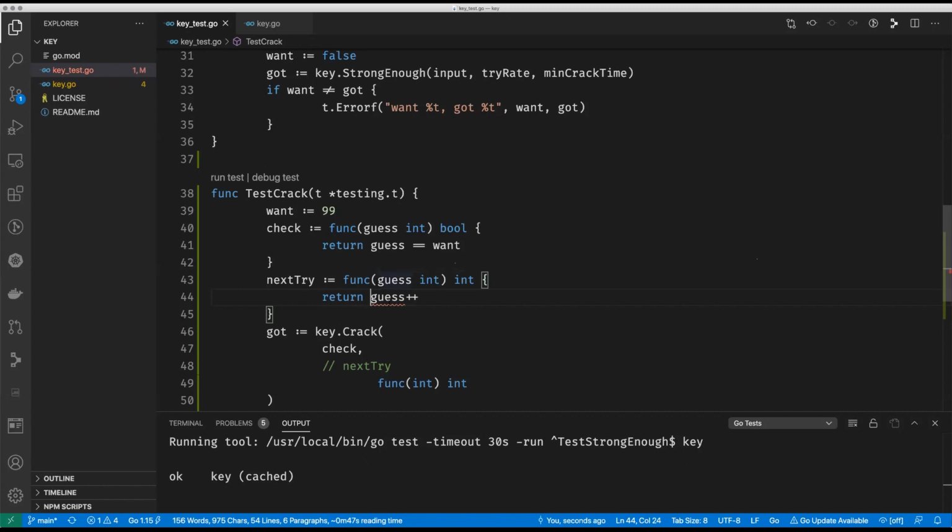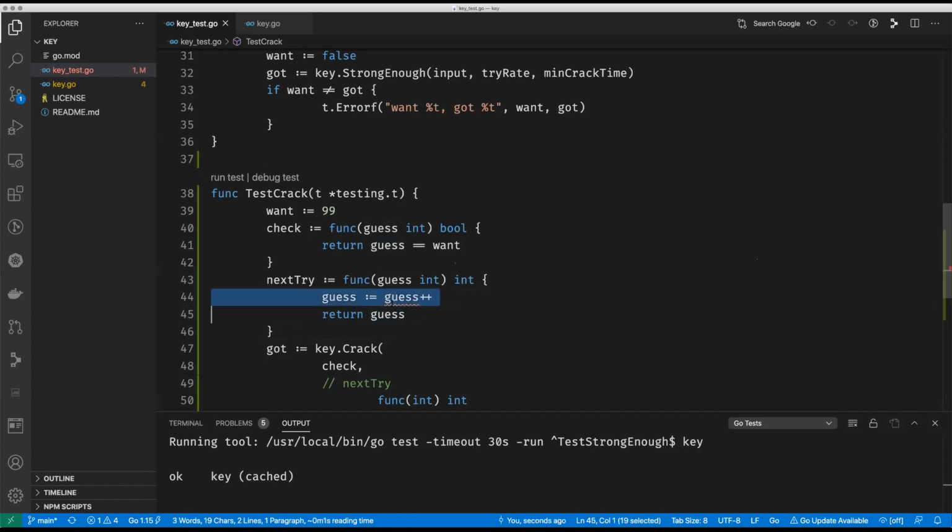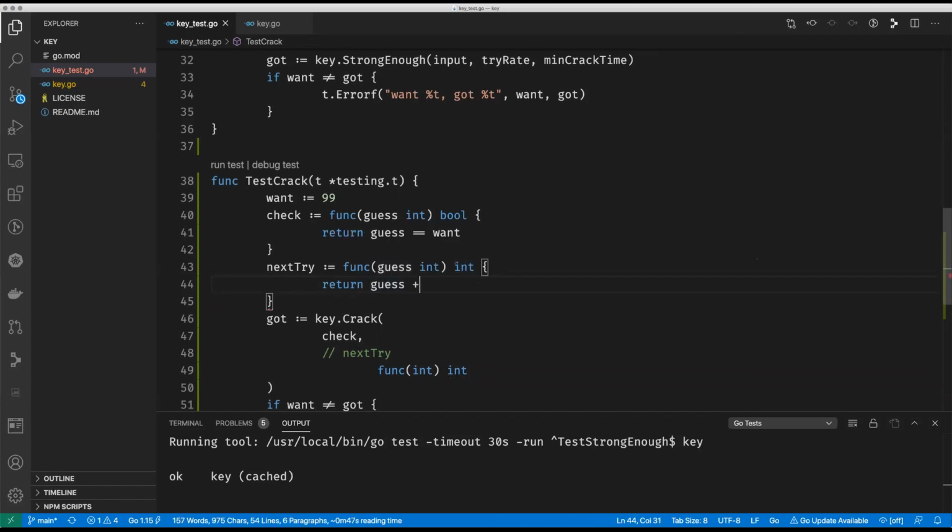And actually, that doesn't work because guess plus plus is not an expression in Go, it's a statement. The distinction between those two things is sort of boring, but what it means is we could do guess plus plus and then return guess. Could we use a named return value? We could do that, but maybe we don't need to, because we could just return guess plus one. It's kind of the same, isn't it? That doesn't look too bad, does it?